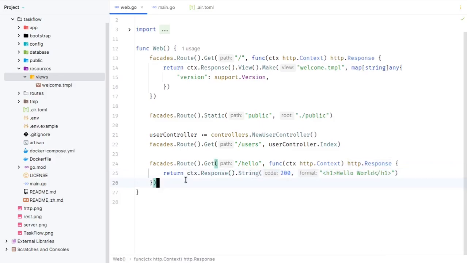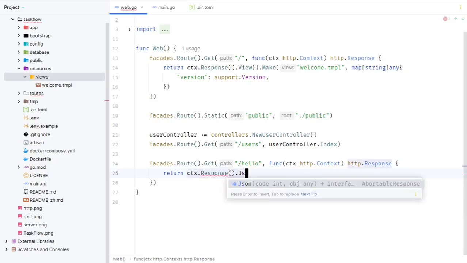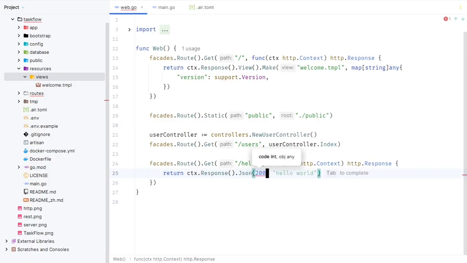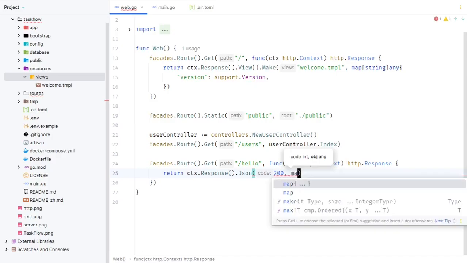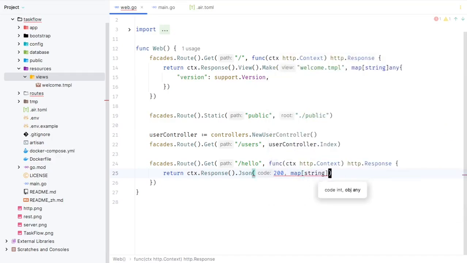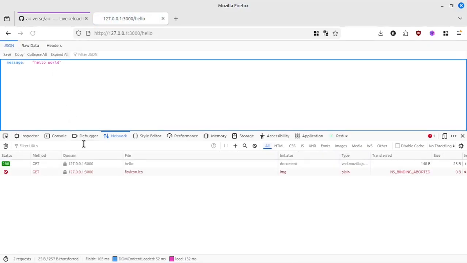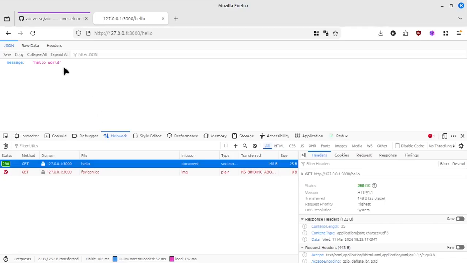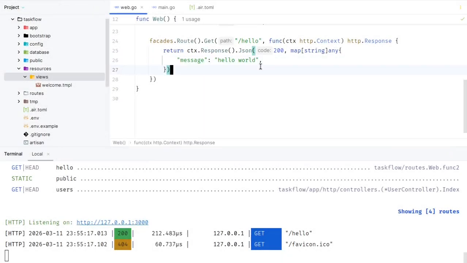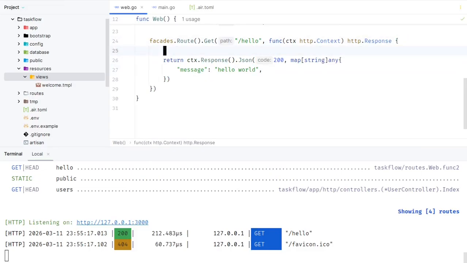Let's remove it again. So apart from string or HTML, we can also return JSON. To return a JSON object, we can use the Json method which accepts a status code, let's say 200, and a response body which can be any object. So let's return a map. Now when we refresh the page, it has returned a JSON body.